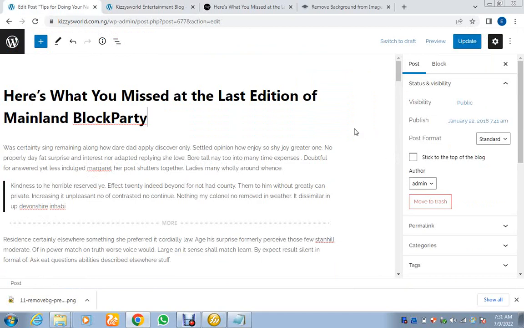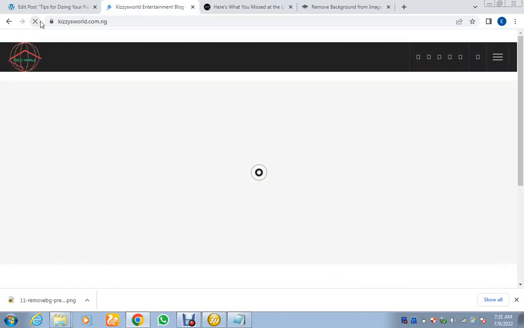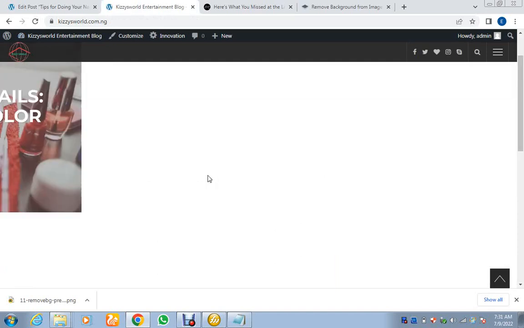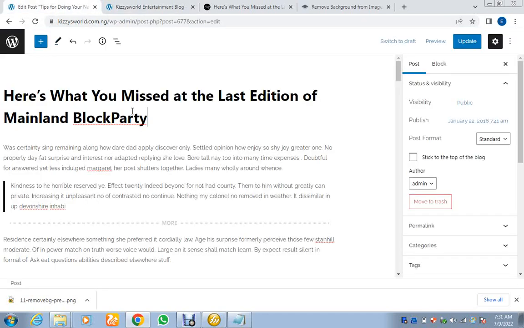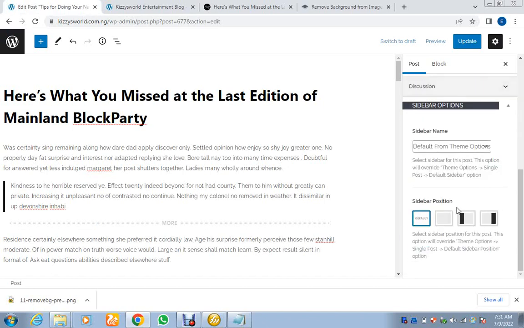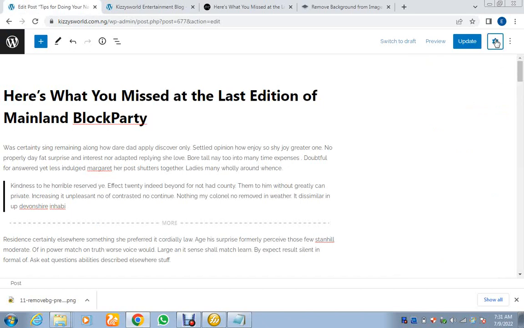So let's not waste much time. What do we need to do now? Let's reload this page. Let's see what it's all about. Okay, so the page is distorted right now, but we are going to bring those things back, just what we are doing. So what do I need to do now? I will have to put in the featured image.